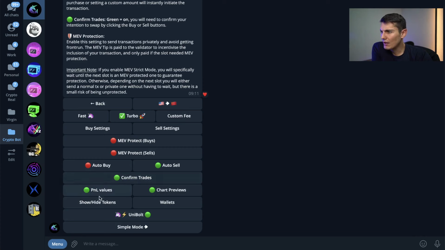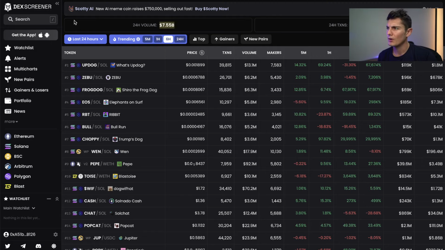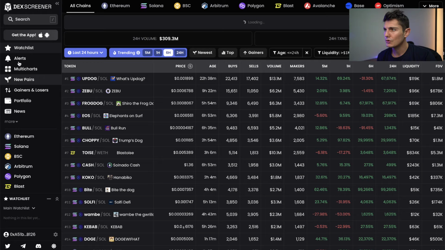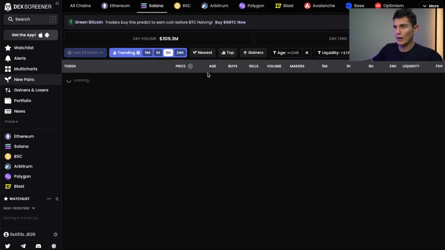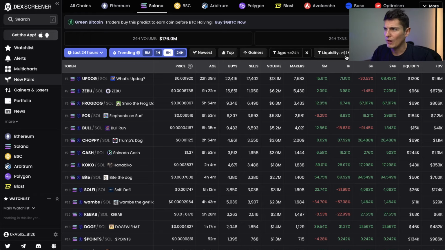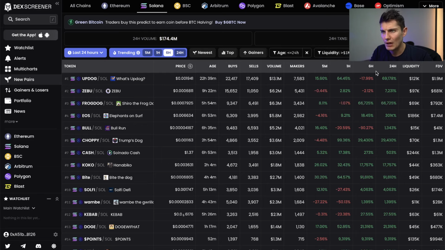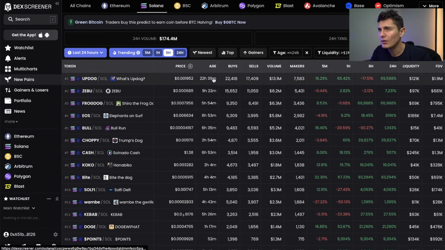I like to see this, the PNL value, all that are good for us. Once you have set up your Unibot, you can go on Dex Screener, click to get the new pairs, select Solana if it's Solana that you want to trade, and apply your parameters to have, for example, a minimum of 1K of liquidity and all the different pairs. As you can see, the results are crazy right now, but we can't be sure that this is safe or that we can get in.